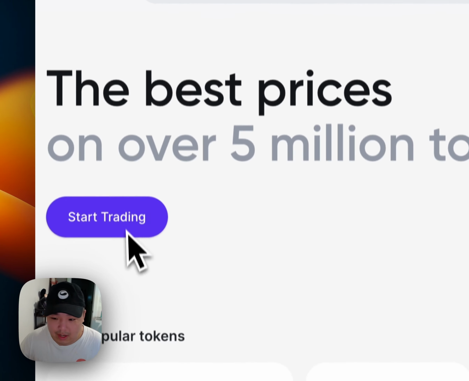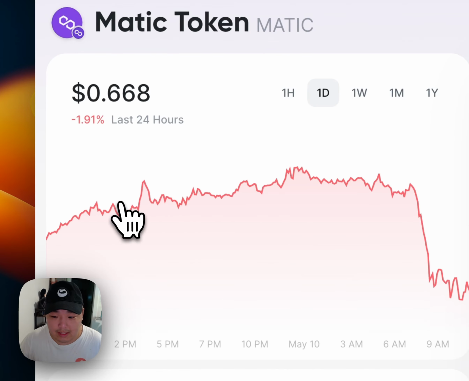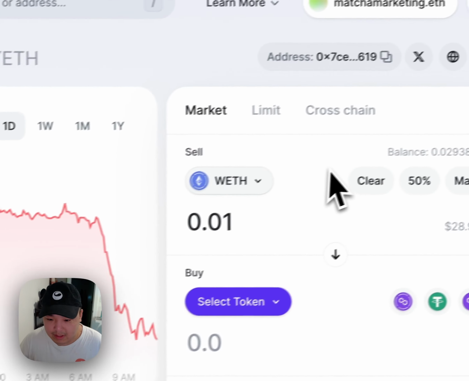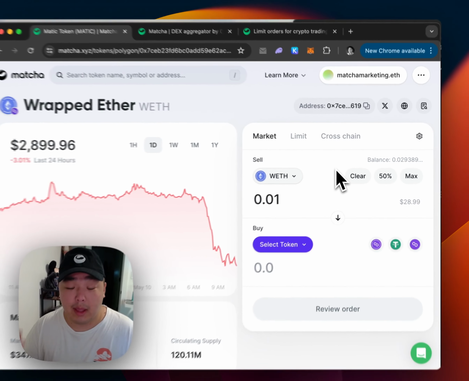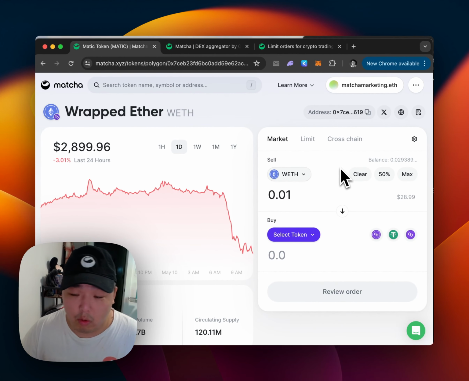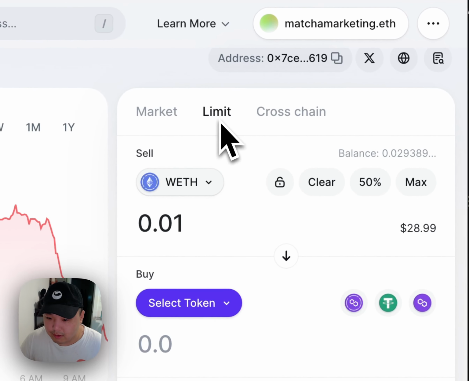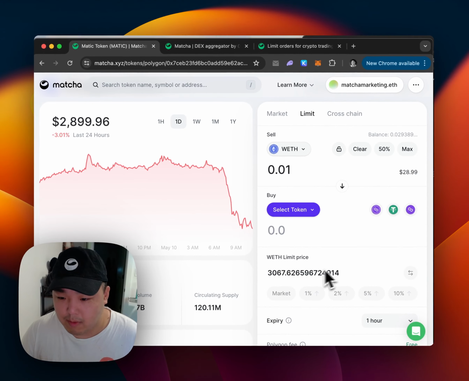On matcha.xyz, navigate to Start Trading and select the token that you want to trade. I'm going to start with wrapped ETH on the Polygon network. By the way, this is one of three networks that we support limit orders on. Tap the limit order tab here and you'll see a fresh set of options pop up below the trade module.